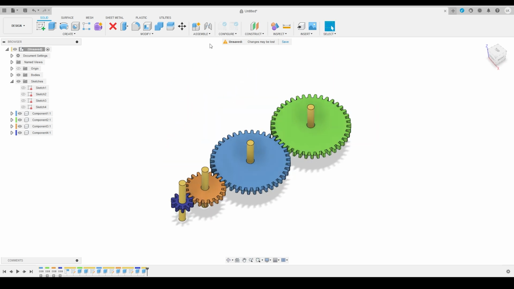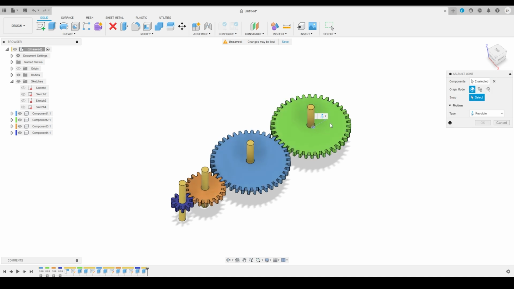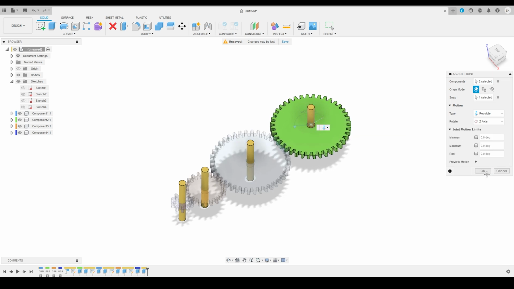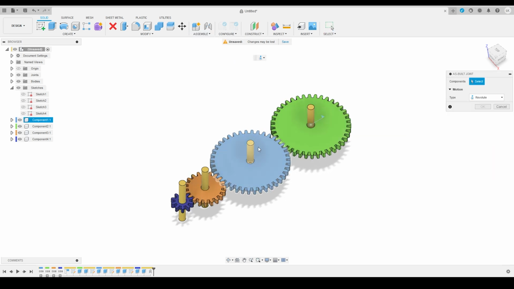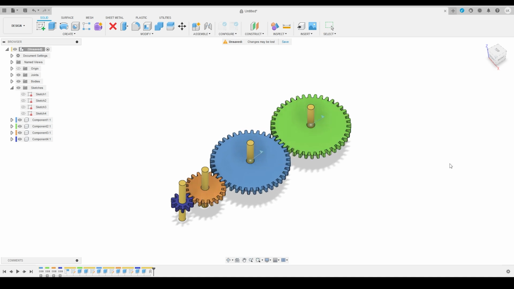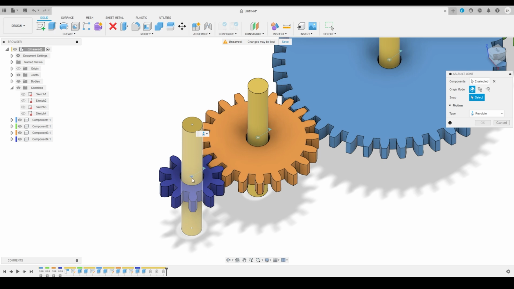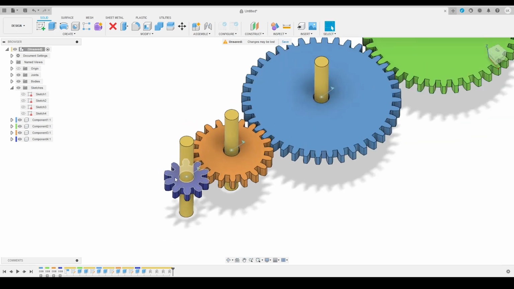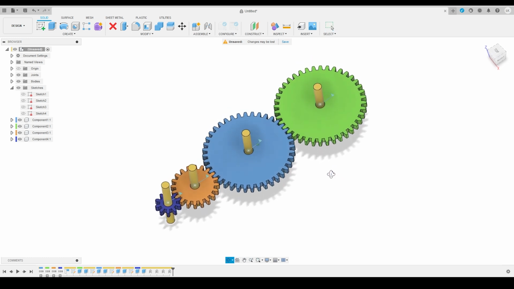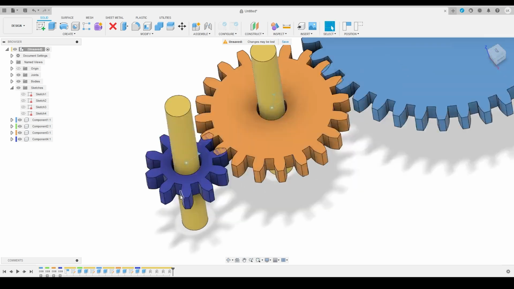Okay, it's time to create joints. So go to assemble, next as bolt joint, mark the wheel, next mark the axis, and next mark the center of the wheel. We have to repeat this operation for all gear wheels. As you can see, you can rotate each gear wheel, but there is no any connection between them, so now we will create the connection.